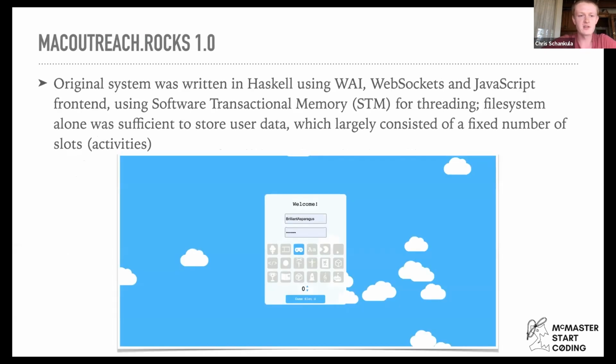Okay, so here's our original system. This is the login screen anyway. The original system was written in Haskell using Wai, WebSockets, and a JavaScript HTML front end. And we used STM for threading. So to be honest, we were using pretty low-level libraries. But at the beginning, that was fine because we had a fixed number of slots, activities they could use, and so we didn't really need anything too complex.